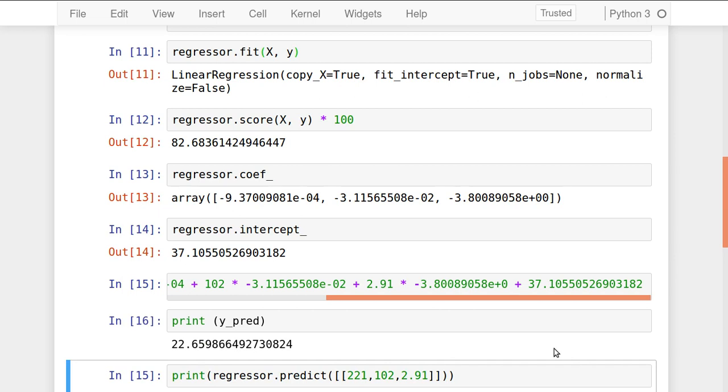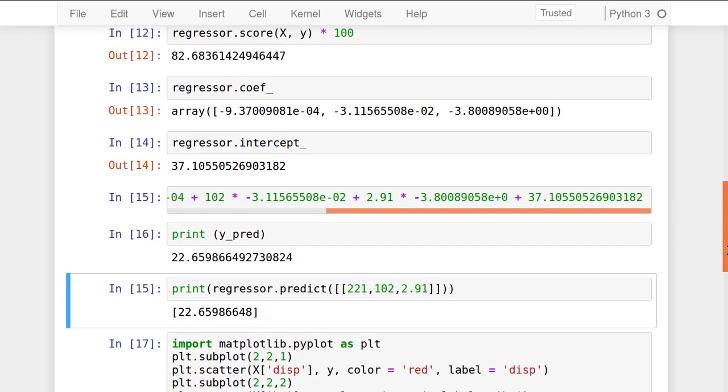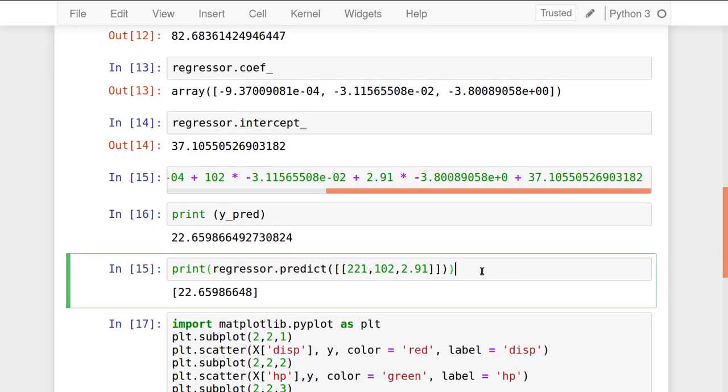Now the same case is possible with the help of the predict function also. Let's say this. What I have done is provide these new values in array format. Say this one, regressor.predict with 221, 102 and 2.91. These values are given as input, and based on that we are going to predict. The prediction is 22.65. This is the value generated from the prediction.